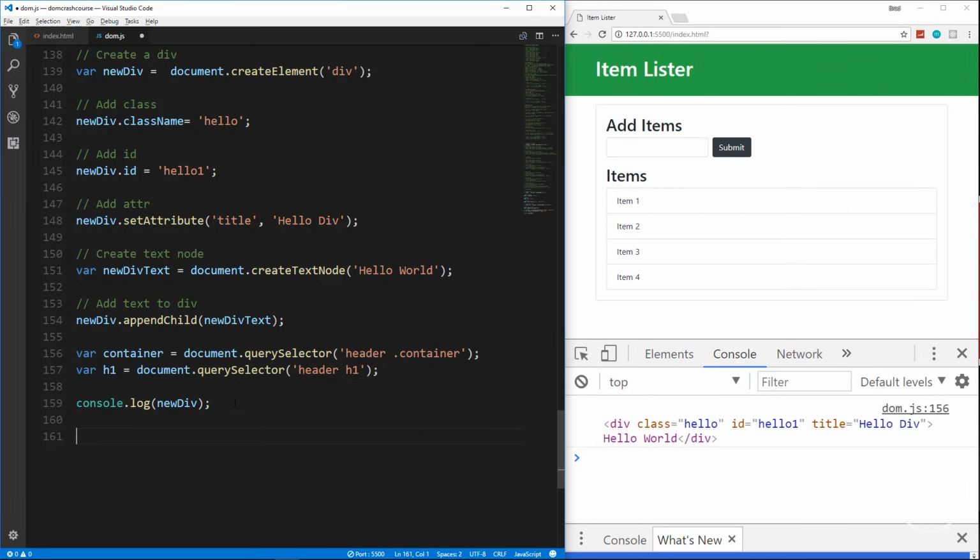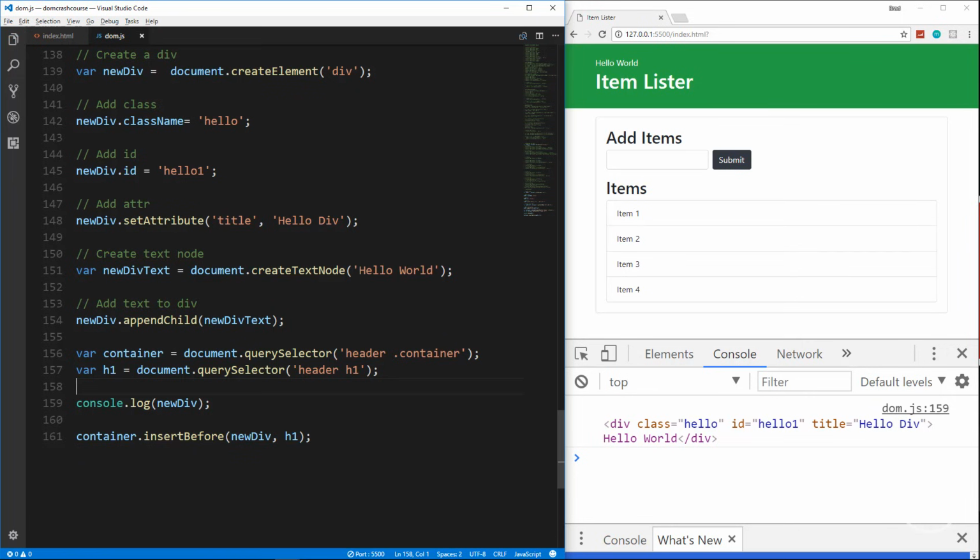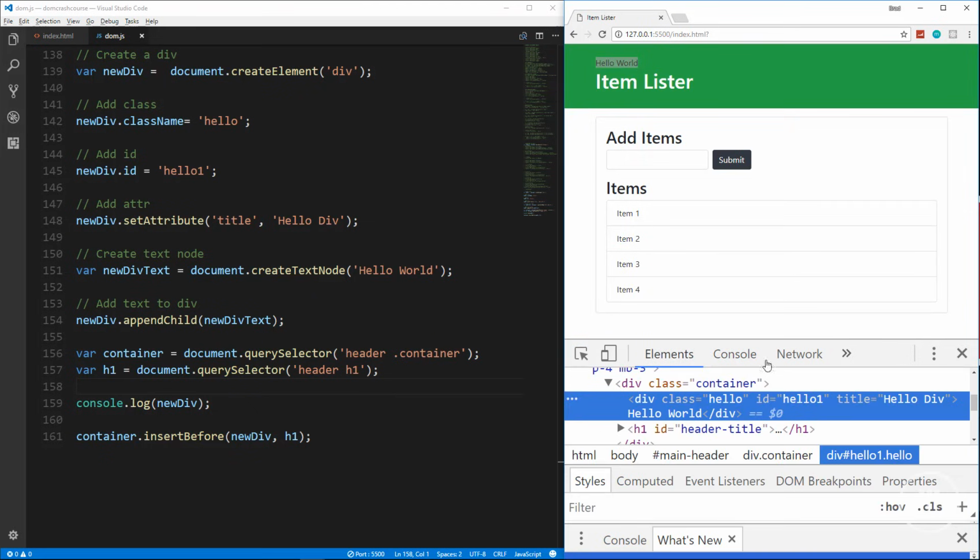All right, and then what we'll do is take our container and say .insertBefore. Okay, and that's exactly what it's going to do. It's going to insert before, and it's going to take in two parameters. One is what we're inserting, which is newDiv, and then one is what we're inserting before, which is going to be the h1. Let's go ahead and save that, and there it is. There's our hello world. If we inspect it, you'll see that it has the class, the ID, the title, and it has the text that we constructed in the JavaScript.